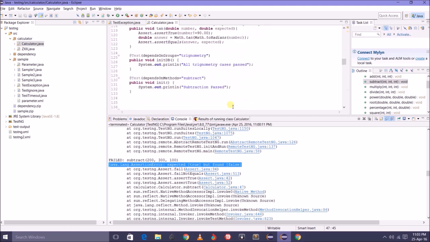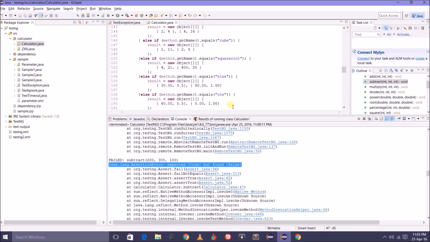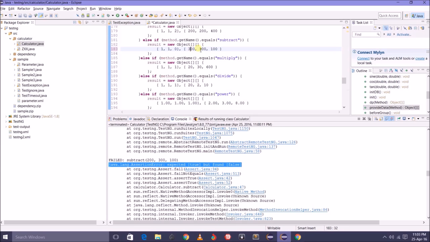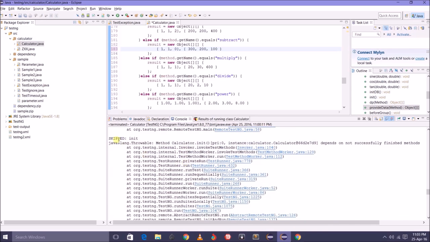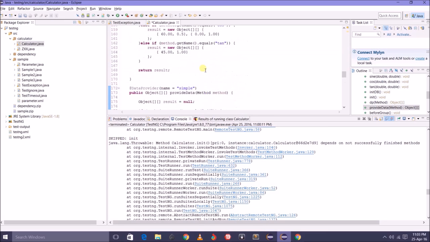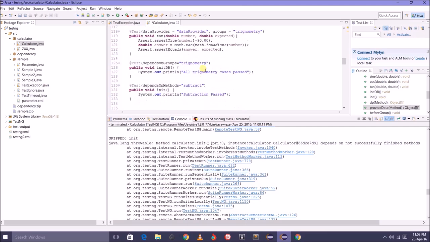So in my data provider, let's go to the data provider of the subtract function. Here it is. I change this value to 300 and this value to 200. This test case should pass. Let's see. Now the tan error, expected value is this, and skipped init. Let's see this function, method init.